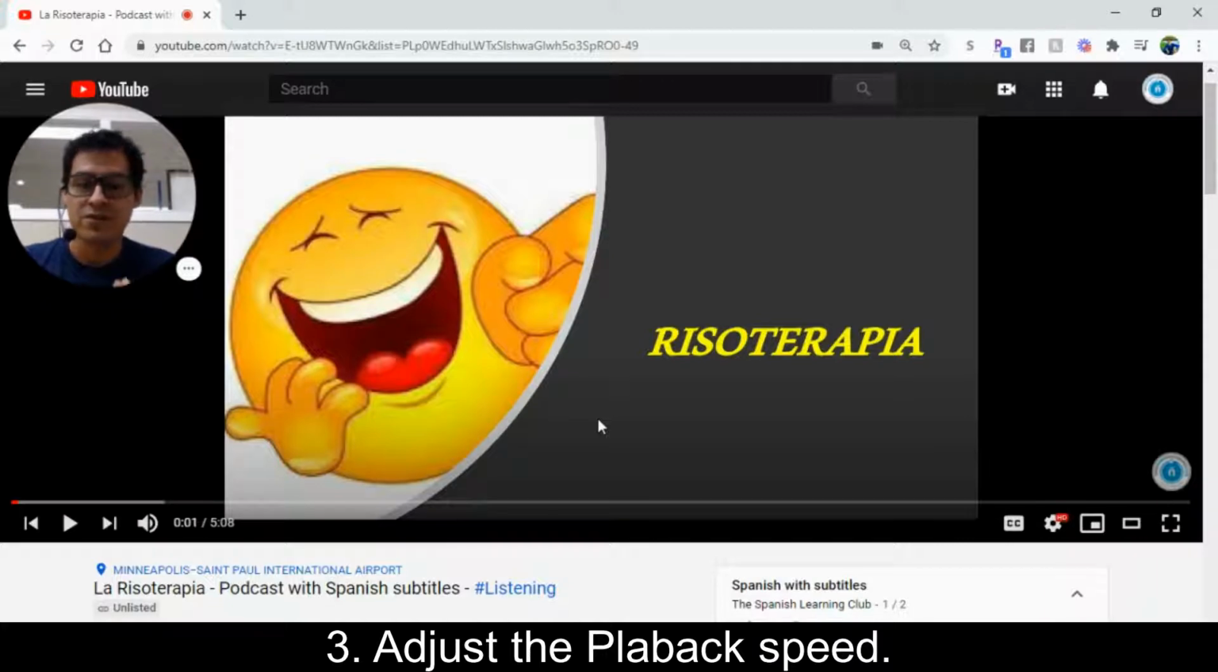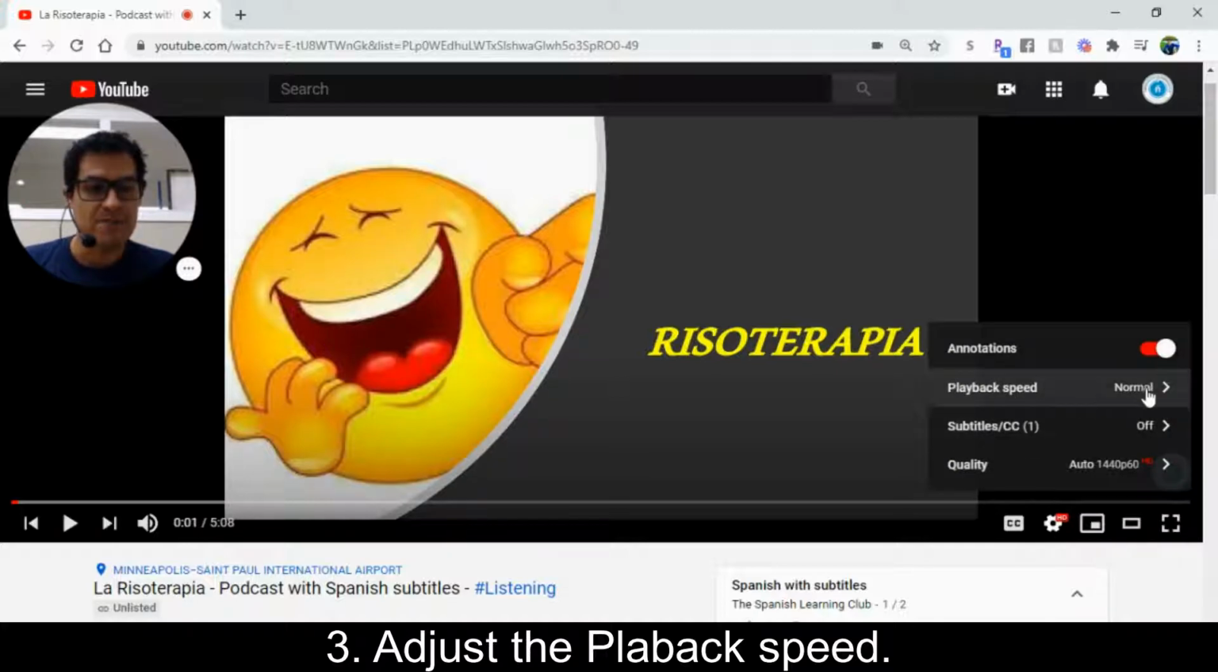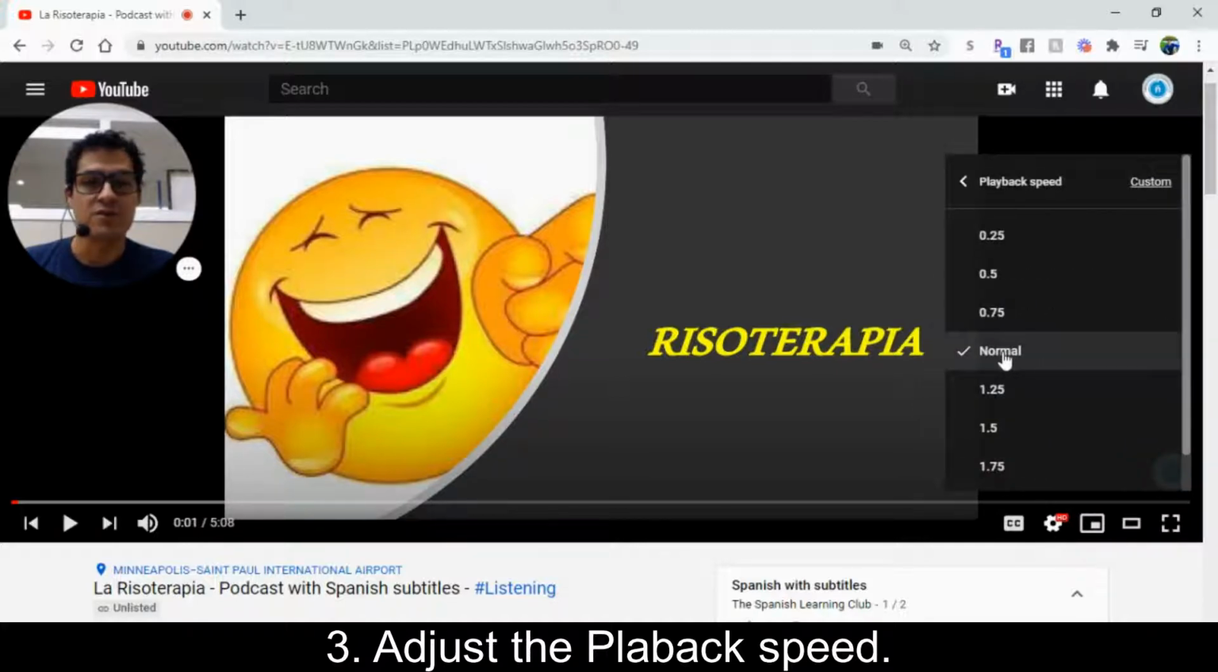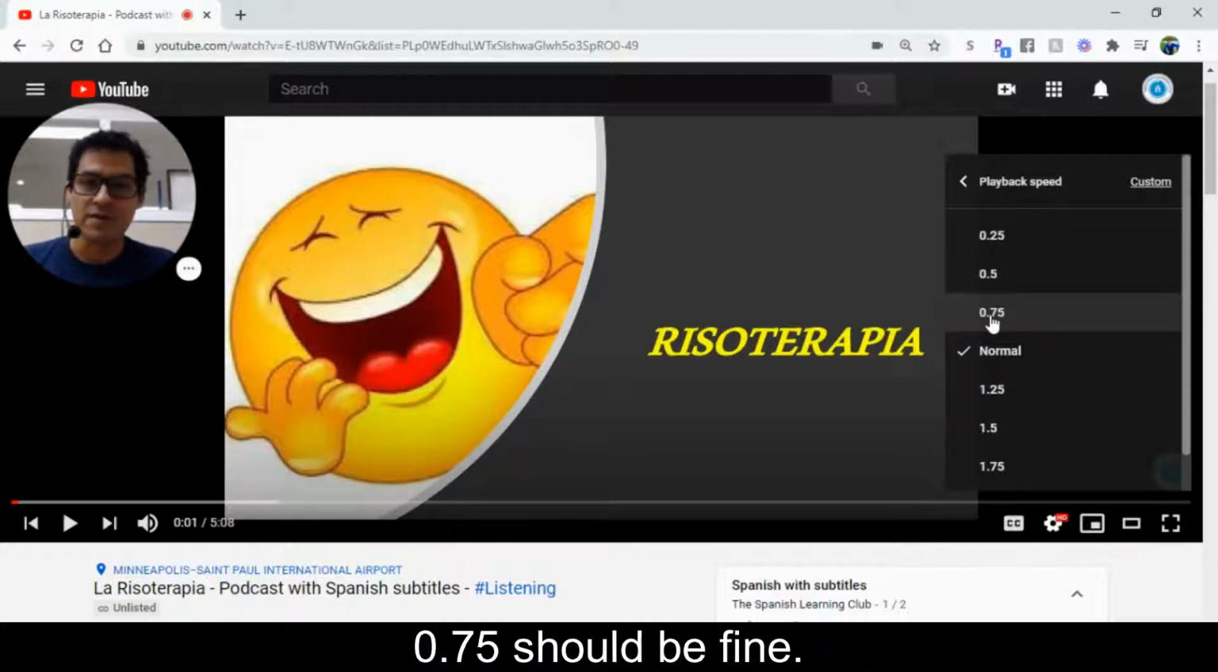But there is another cool feature that I want to mention before I go ahead with the subtitles, and that's the speed of the video. You can click on this gear, on this settings button here, and go to playback speed, and you can move it from normal to slower speeds at 0.75, 0.5, 0.25, which means that the video will go slower and the pronunciation in the video will go slower as well.